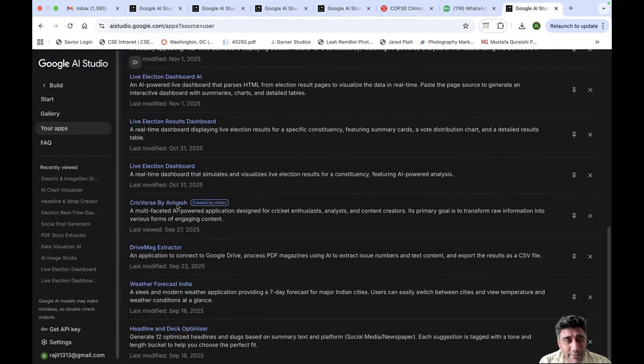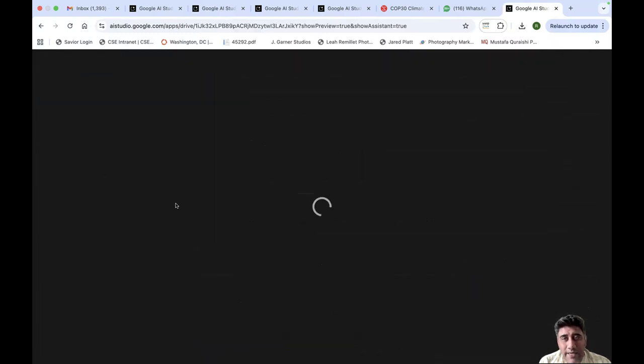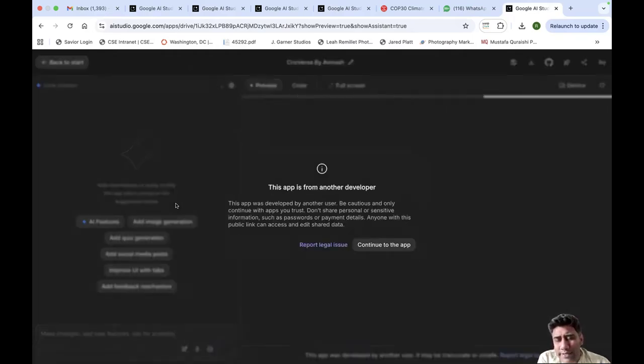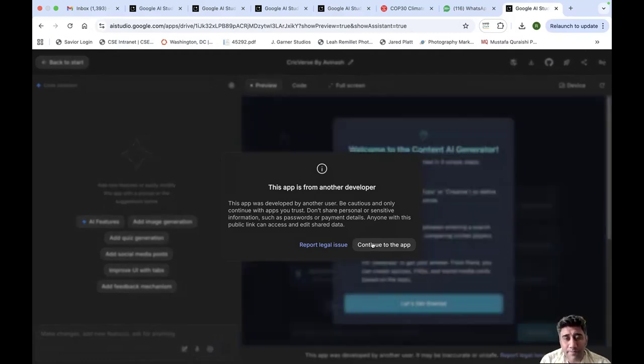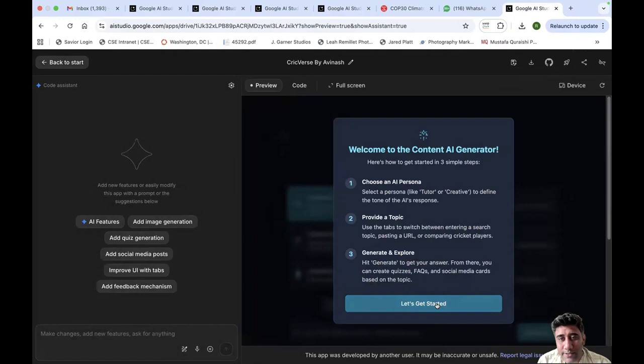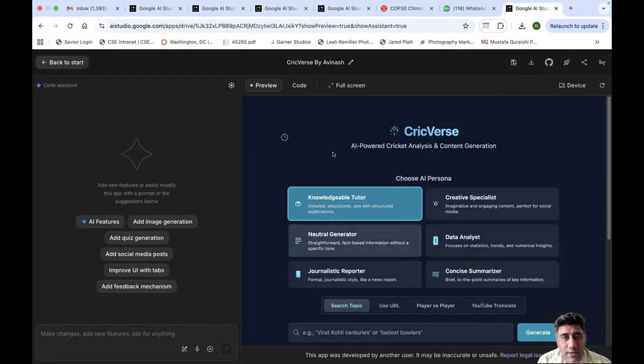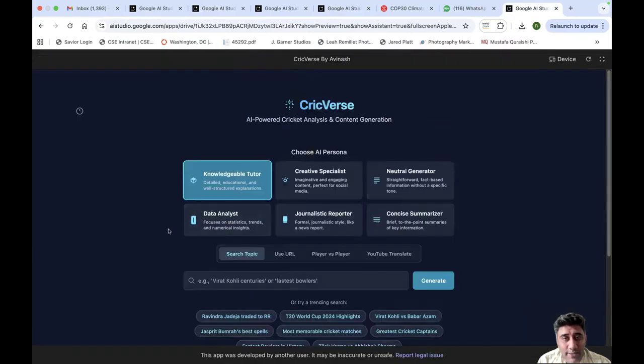This is by a friend of mine called Avinash. He has created it, and this is something that he shared with me. I don't know whether I can still access it, but if I can, then I can show you. This is basically an app that he's created where he has drawn cricket information from Cricinfo. And from there, yeah, so you can see. This is basically what it is. Let me go full screen. He had shared it with me to understand how things work.